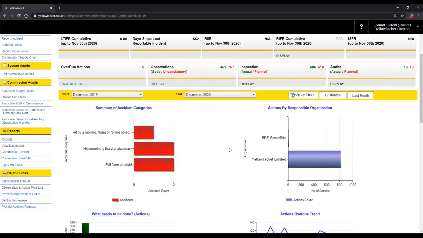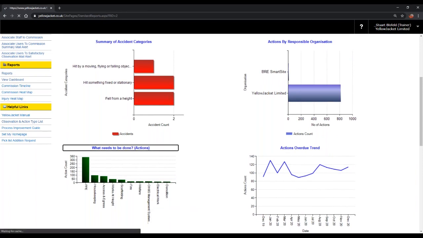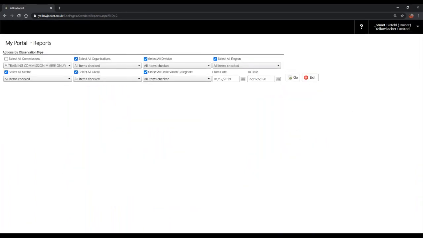You can't download this report, however, you can click on the individual titles to then take you into more detail and generate other reports. So first of all, let's have a look at the Actions by Observation Type report. To generate that, all we have to do is click on the title of the graph as shown here. That will pre-populate the start and the end date fields for a 12-month period.